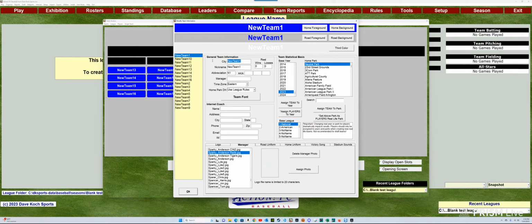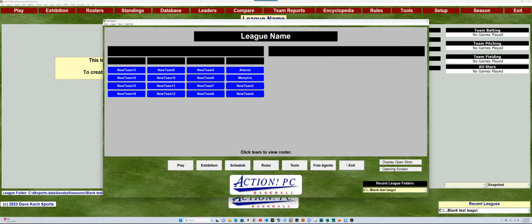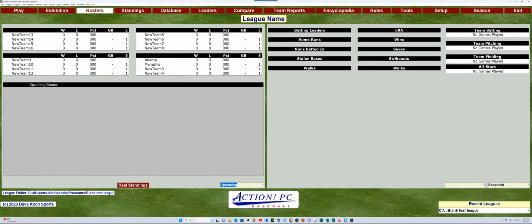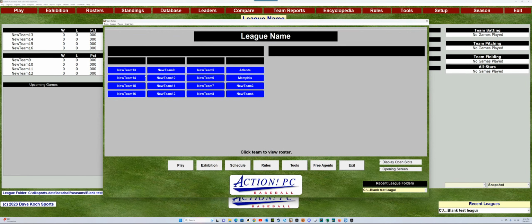So I could go into each one of these teams. Team 1 is Atlanta, team 2 is Memphis. I can assign what year, what park I want, all that good stuff. So you can see right here, now I've got Atlanta and Memphis. So it's that easy. You want to go blank, it's a clean slate, and then you can just start adding teams, renaming them, changing colors, doing everything.